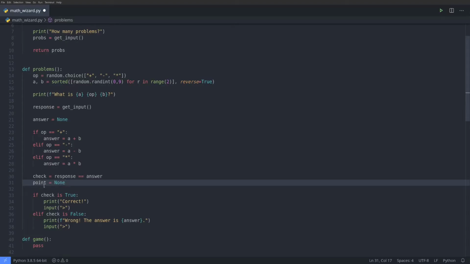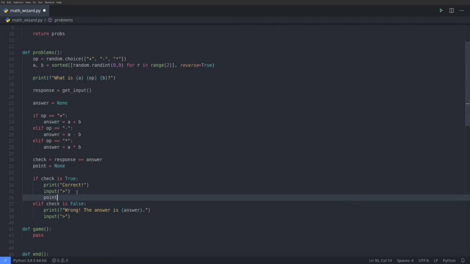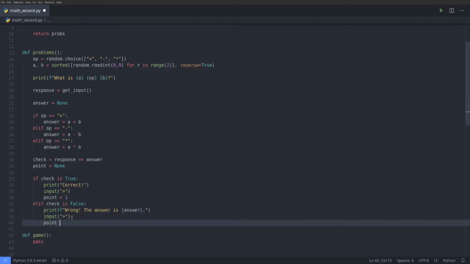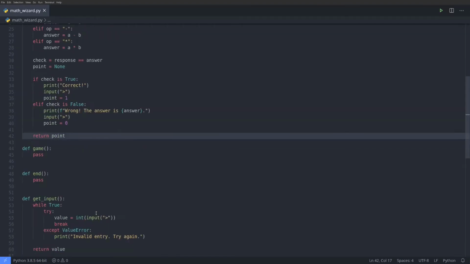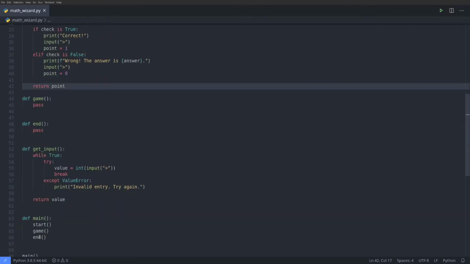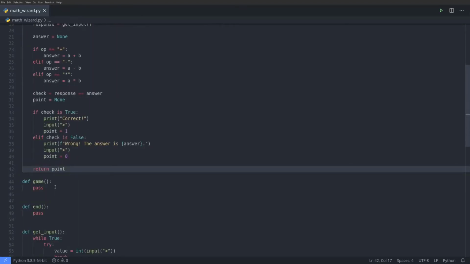So we'll activate another variable called point, just set it equal to none now, and then use our logic down here to assign either a 1 if we're correct or a 0 to it if we're wrong. And then at the bottom of this function, we're going to return point. Okay, and it should work. We haven't actually called problems anywhere in here yet, so we don't necessarily need to test it right now.